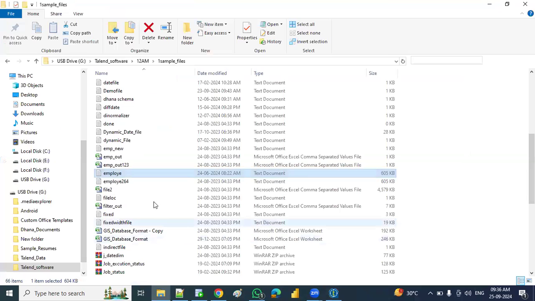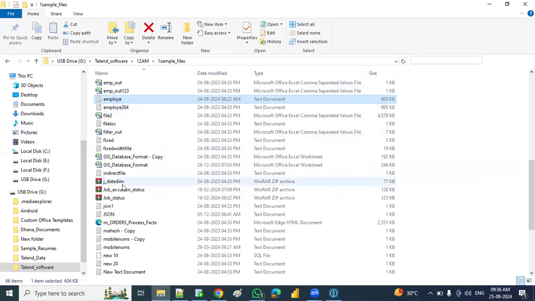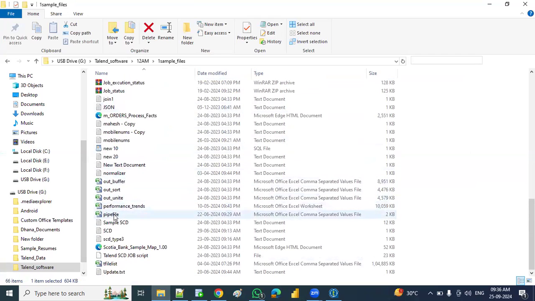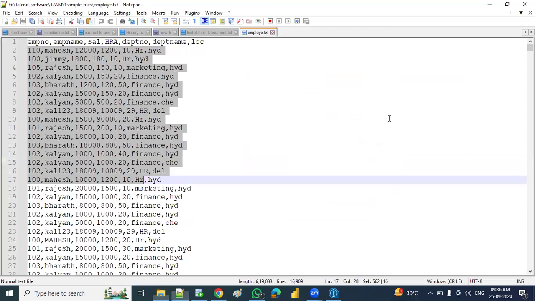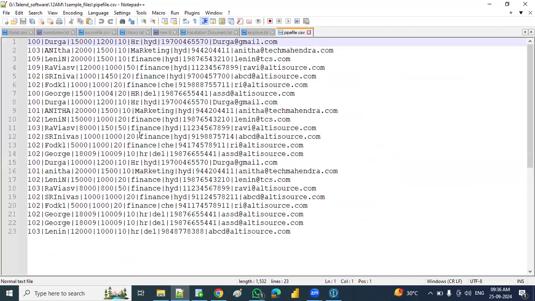I'll show one more file, how to read the file. I'll send one more file to you. What is analysis? Once you receive the file, check whether this file has metadata or not. That is the first analysis. Okay, this file doesn't have metadata. See, there is no header here.